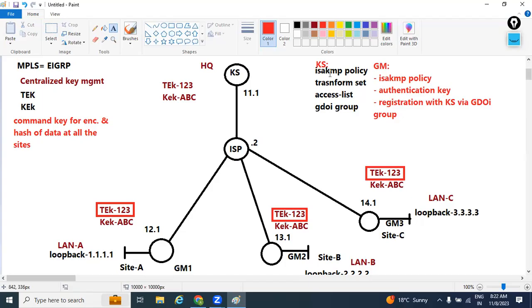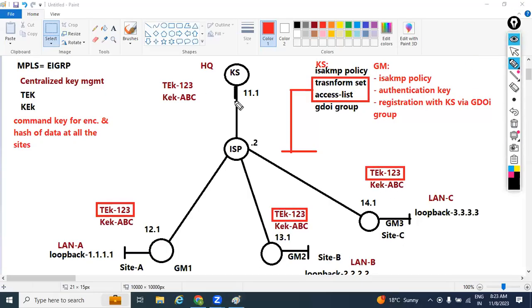So what are the two important things here? One is the keys, and the other is the transform set and access list. These things would be downloaded from the key server to the group members. So as a network admin, I have full access on all the group members in the network. Whatever ACL I define here, as per that only, they would encrypt and decrypt the data.